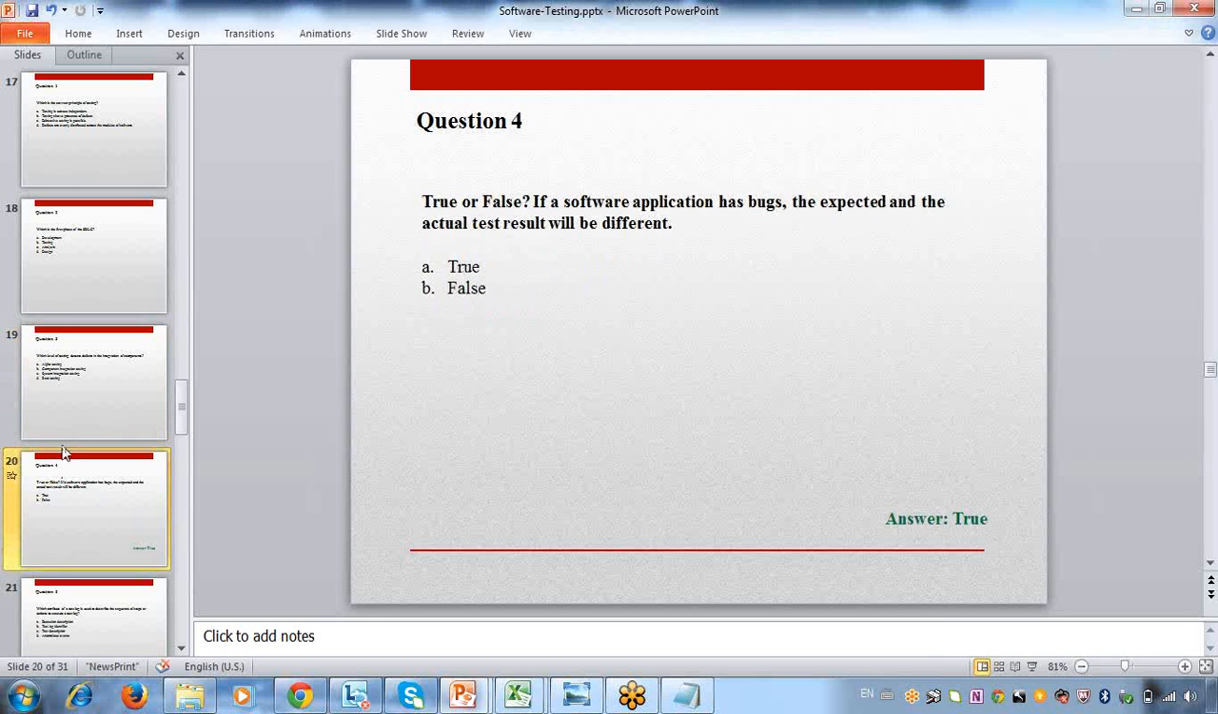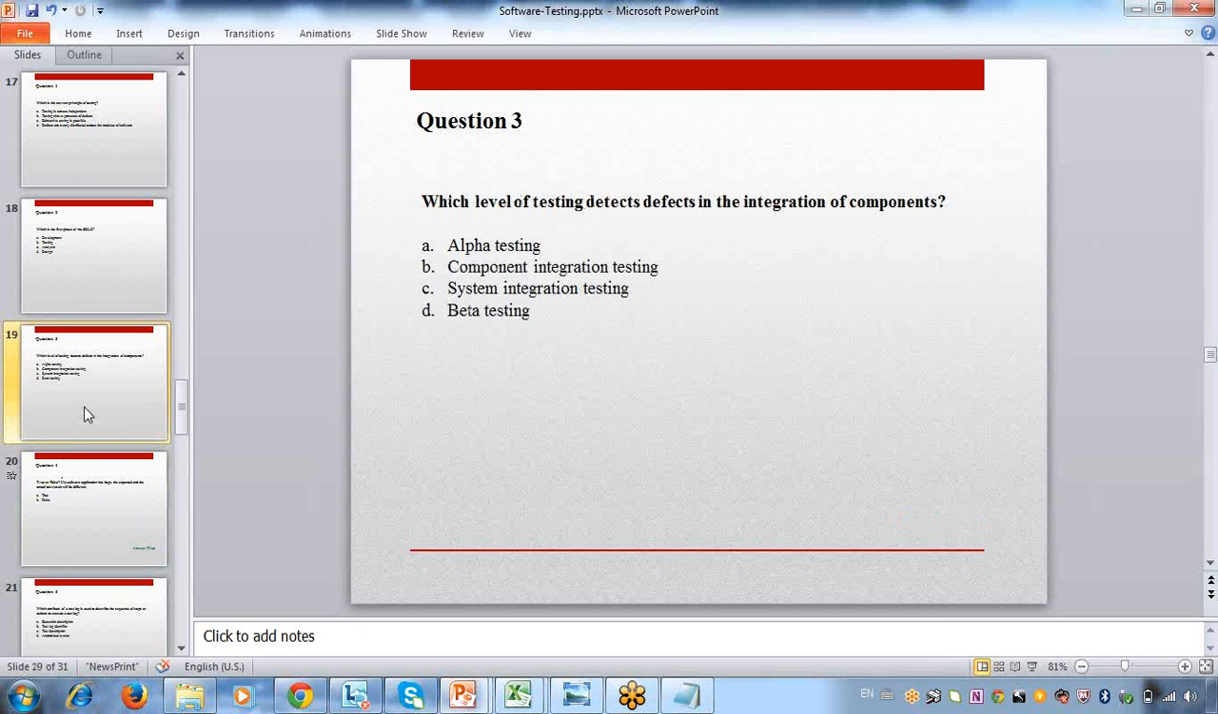I have one doubt. In integration testing, there are two types, isn't it? One is system integration, another one is component integration. So which one is correct? Component integration testing is a kind of white box testing, and here you are testing your components, not the modules. You are testing your components based on your programming. That means usually it will be done by your developers, not the testers.